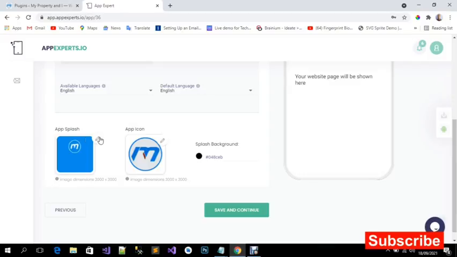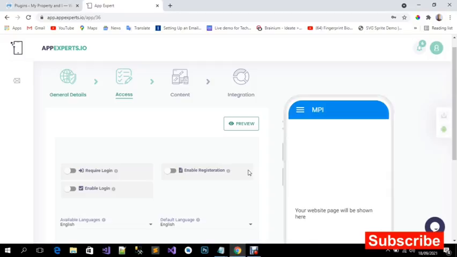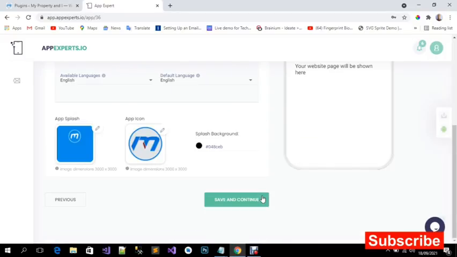So just make sure you upload it. You can just click on this edit or upload button and upload it, and of course upload the app icon. You can also choose the splash background, but if the app splash already has a background, I don't think this will be that important. So just upload the app splash, upload the icon, and once you've done that, just click on save and continue.